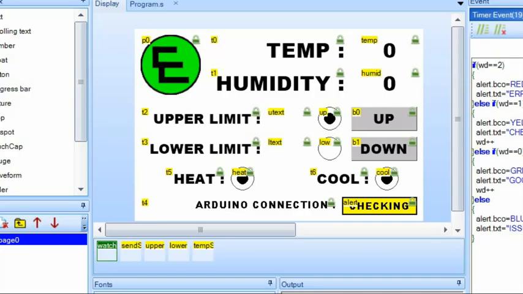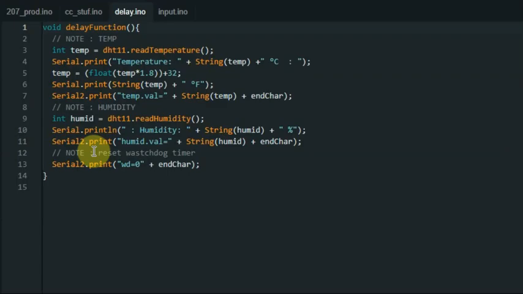If I go back to the Nextion, we're writing it up to here. So the temp and the humid. And then down here, we collect the humidity, read humidity, and we display it. And then we do the Serial2.print humid.val equals, and then the value plus that end character that we defined at the beginning. And then finally, in order to make sure of the connection, because we have that WD variable up there, we're going to Serial2.print WD equals 0 plus the end character. That way we're continually setting that WD variable to 0.